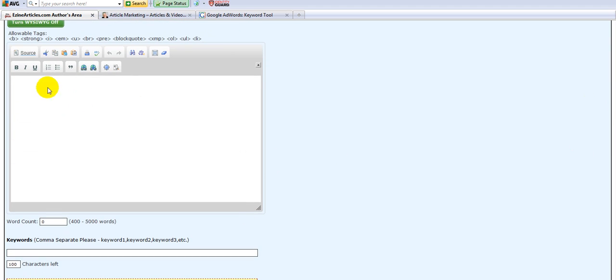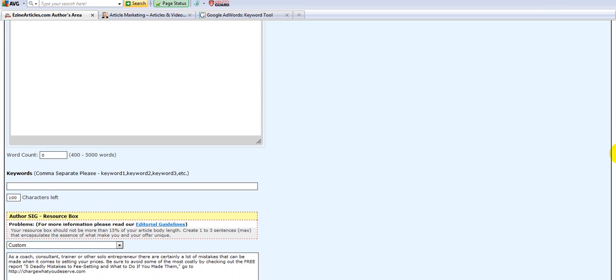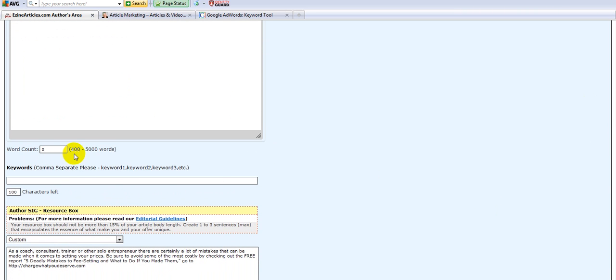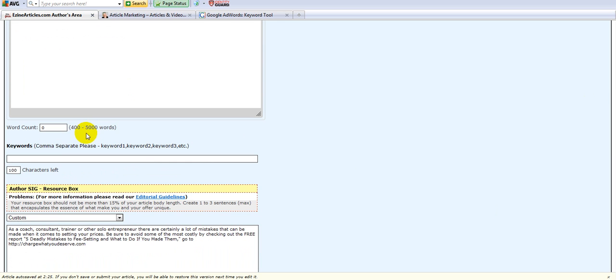Then you can just cut and paste the entire article right here. You don't need to use the title. You just put everything else in here, and it gives you a word count here. So they're saying between 400 and 5,000 words. This is getting on the larger side, and in my experience most people are not reading these articles. They're more interested in reading the shorter articles. If they want to learn more, they'll come to your website.